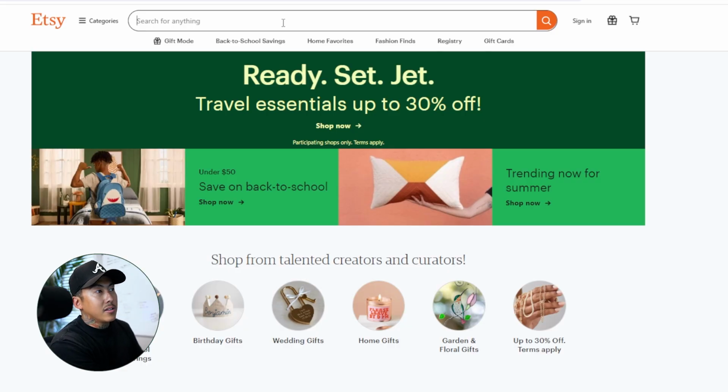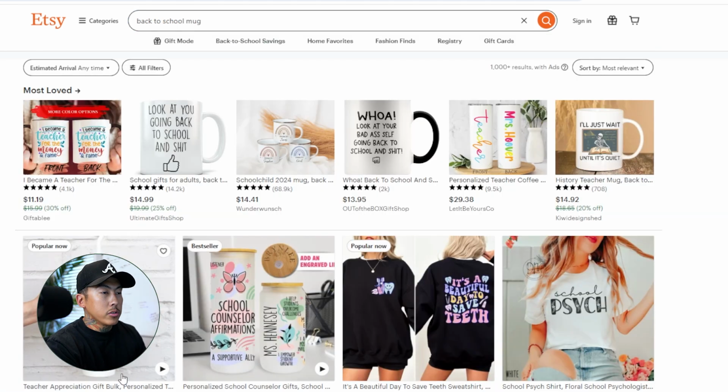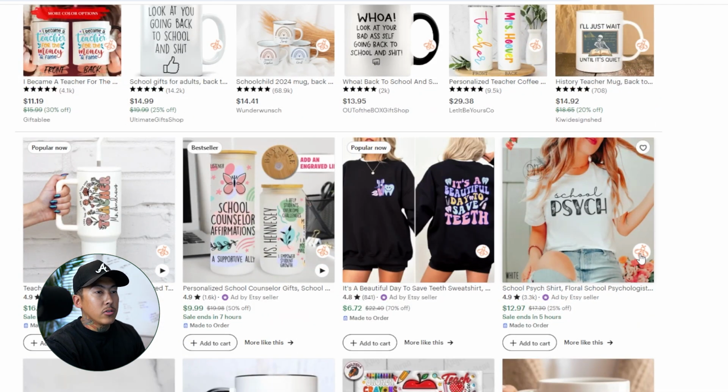So we could just start from scratch. We can start with practically anything. Let's just go ahead and type in back to school as our niche, and then we're going to type in mug for our product type. So here we have multiple different types of designs and product types. As you can see, I have this little B right here.